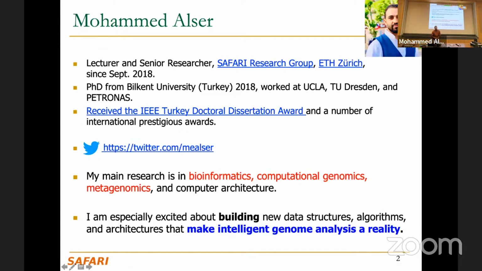I'm working as a lecturer and senior researcher at ETH since September 2018. I got my PhD from Bilkent University in Turkey. I received the IEEE Doctoral Dissertation Award. And during my time at ETH, I'm fully focusing on bioinformatics applications, trying to mix them with new algorithms, developing hardware accelerators and so on.